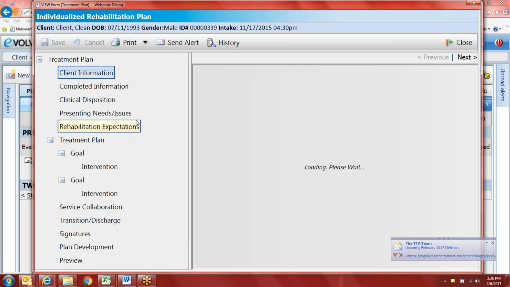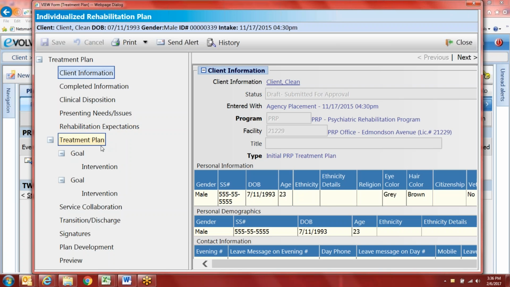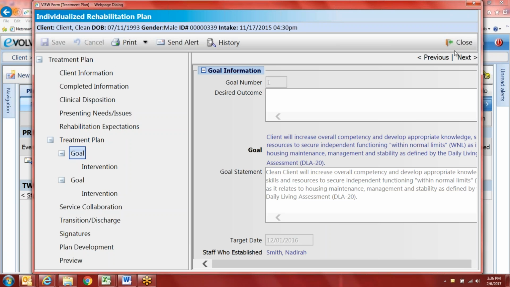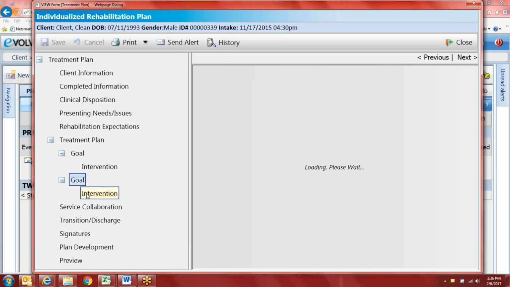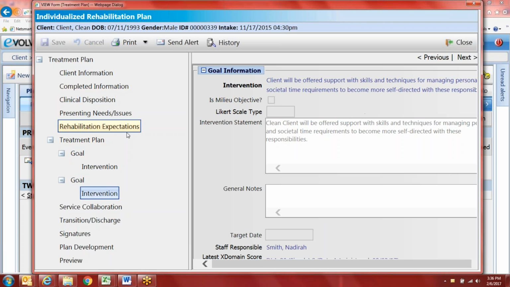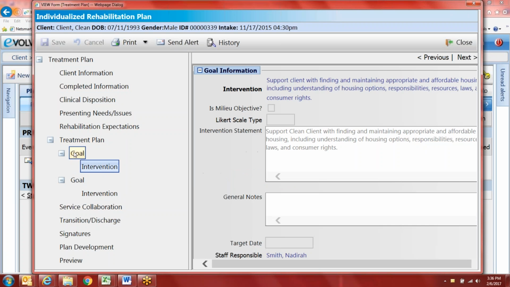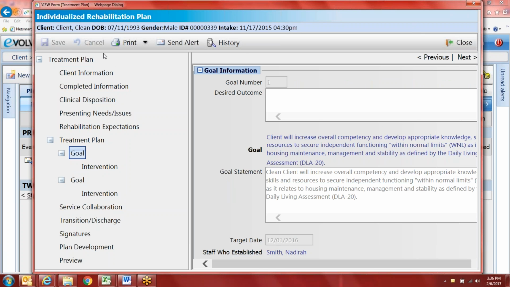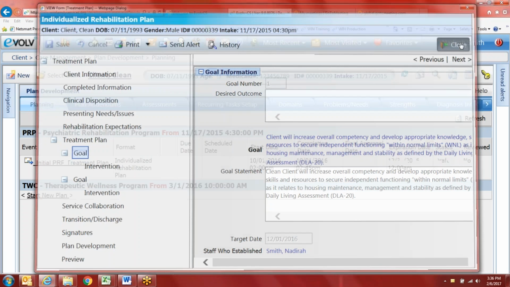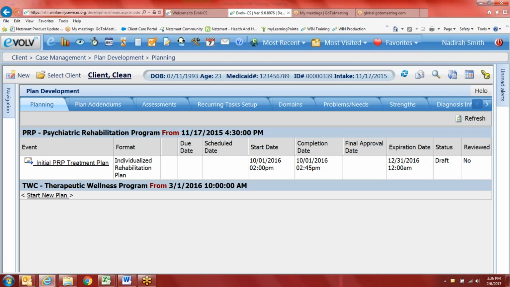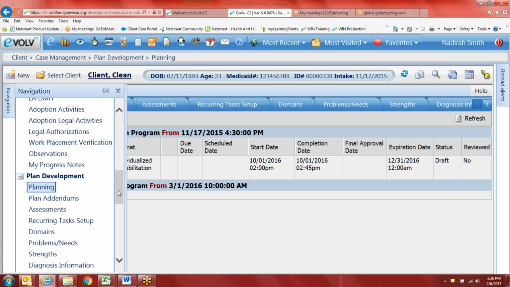I don't know why things froze up on me. Once a treatment plan is submitted for approval, the person who initially completed the treatment plan is not able to edit and change anything, but the supervisor can make some changes to it. So I submitted it to myself, so I have to just go into my supervisor module and approve it, but I'm not going to do that now. I'm going to move on to another client.